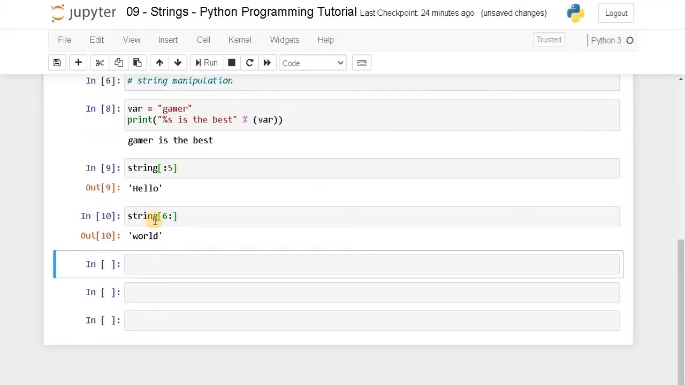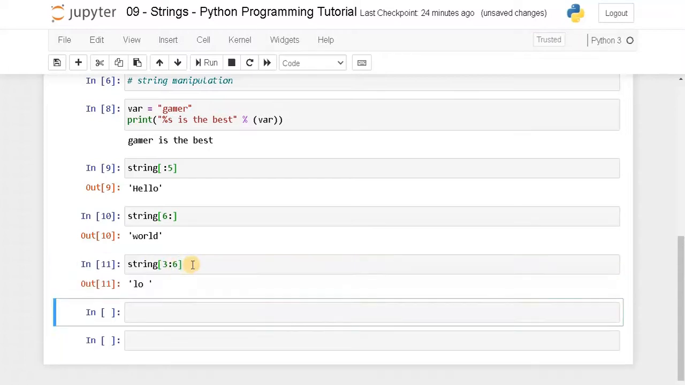Now if you want to get some specific characters from the string, you can use string of the starting index, that is 3, and the ending index, that will be 6. So it goes up to 3, 4, 5. Up to the 5th index it goes, because the ending index is always exclusive. Now it prints only lo with a space.